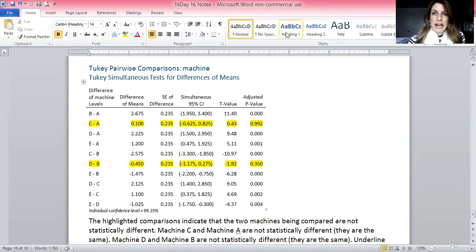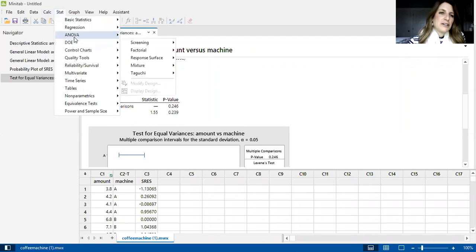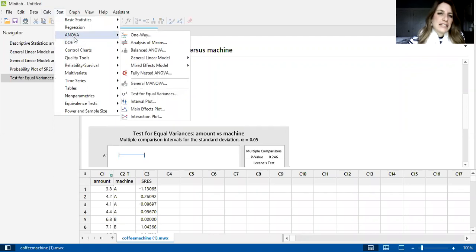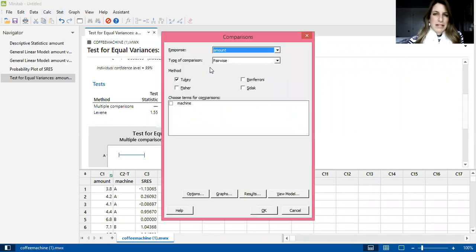So again, I'm going to go back to Minitab. Sorry, I keep going back and forth, but I want you guys to see all this. So I'm going to go back here to Minitab. I'm going to go into Stat, ANOVA, back into the general linear model. Now I'm going to look right below the fit, and it has comparisons. I'm going to click right on that. This is going to be my Tukey's comparison.